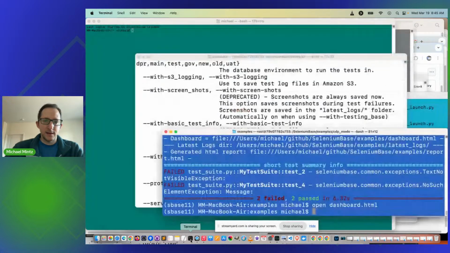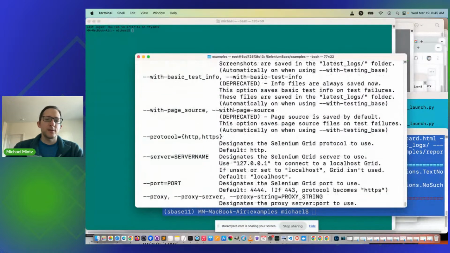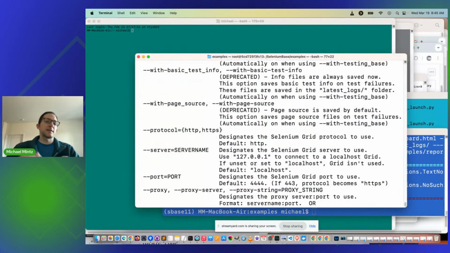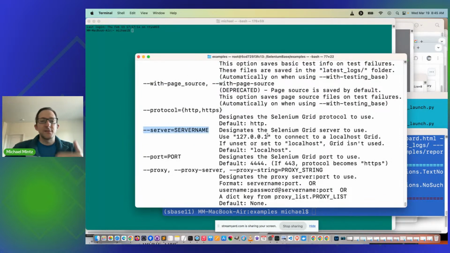Let's go back into here because there's a lot of other different command line options I didn't cover. So for instance, you can connect to a Selenium grid by specifying the server, --server=servername. And then if you have a local Selenium grid, it would just be 127.0.0.1. And then the default port is 4444.